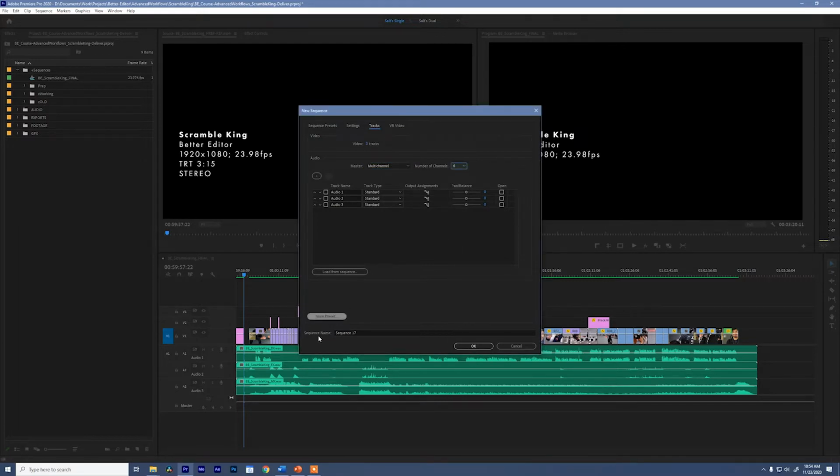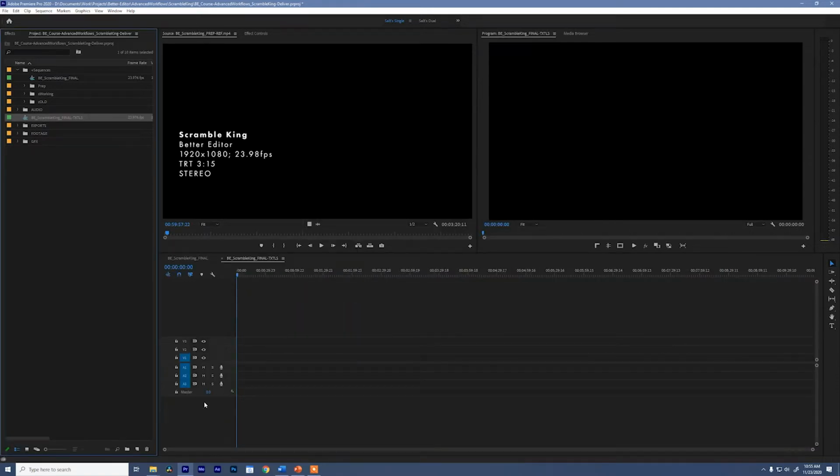Now you might be wondering, if we have 3 tracks of audio, why do we need 6 channels? Well, that's because each of these tracks is a stereo track, so it actually has a left and a right channel. So you have to double up the amount of tracks that you need to make the 6 channels. So with that, I'll rename this Better Editor, Scramble King, Final, Textless. Say okay. Let's move this up to our sequences, and I'll go ahead and rename our original sequence Texted.